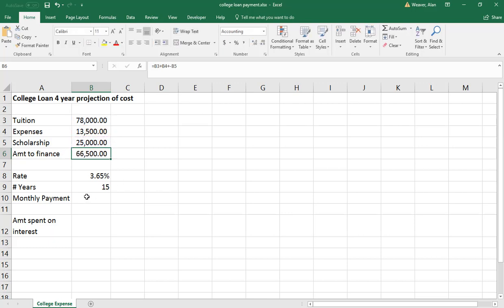So you have to finance $66,500 after you graduate. You're going to get 15 years. This is a hypothetical percent. I don't know what the current rates are, but I want to determine the monthly payment. And to do this, we use the payment function.